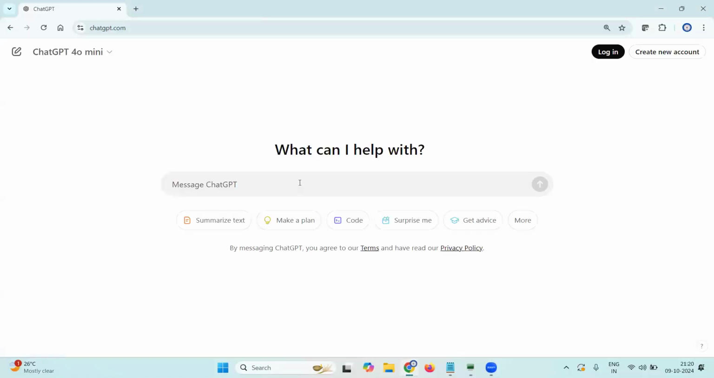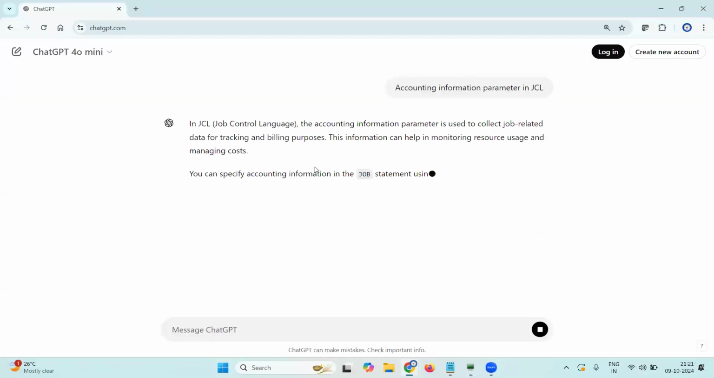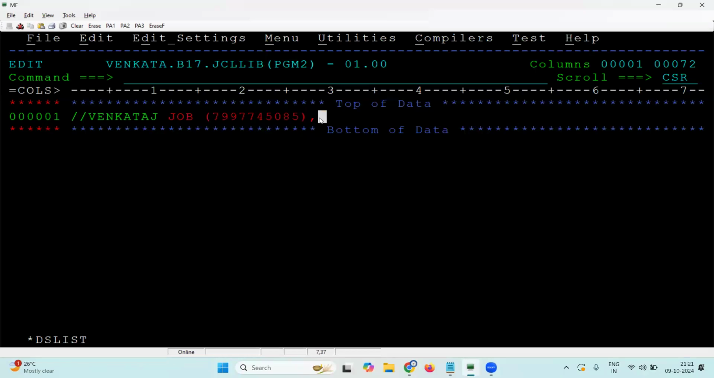Let me give the theoretical points also. Accounting information, this is called a positional parameter. I'll talk about accounting information in JCL later. Meanwhile, it generates some code. I'll go to the next one.